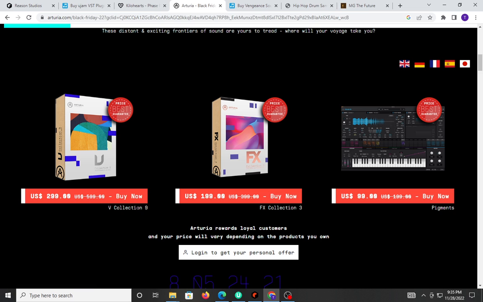Also, there's the V Collection version 9 for half off. Instead of 600, it's 300. And this is a very nice collection as well. There's a boatload of different synthesizers and tones and whatnot. And a lot of the stuff is physical modeled or modeled after real hardware. So you can kind of capture the feel of an instrument without having to worry about taking care of a hardware instrument. You don't have to worry about something breaking. You can get that sound and take it with you in your laptop and go from there.